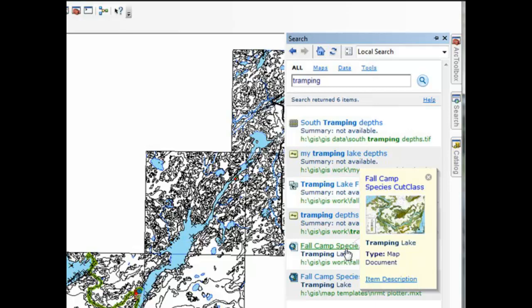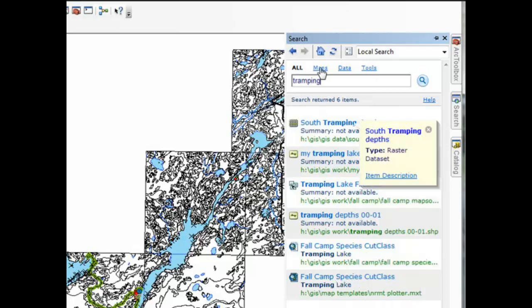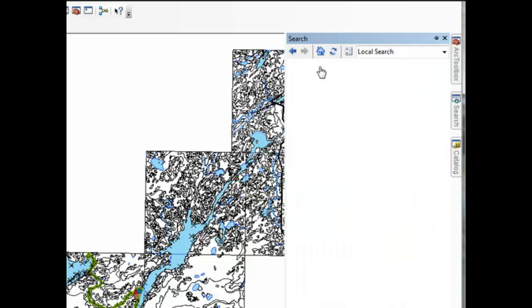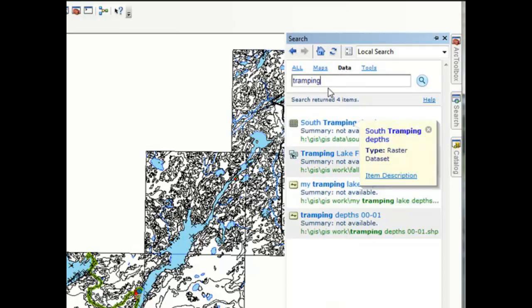There's another one there. So when we have search on, if we go just to maps, it's going to give us just those two maps. If we go to data, under data I'm going to do something a little different in my search. I'm going to put tramping, and then I'm going to type an asterisk. An asterisk is a wildcard, which will search for the word tramping, but will also give you anything that starts with tramping and has other letters or characters after it.